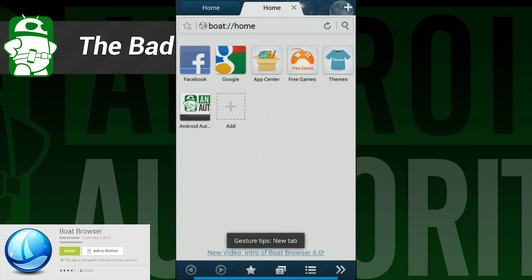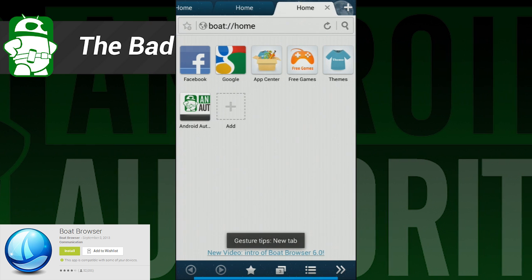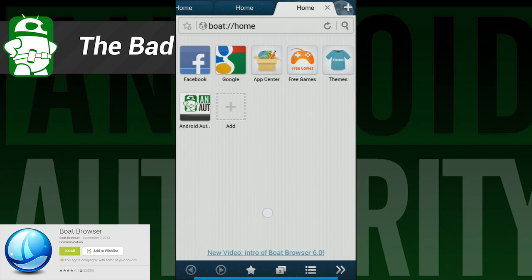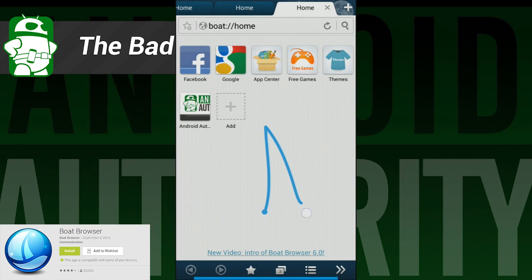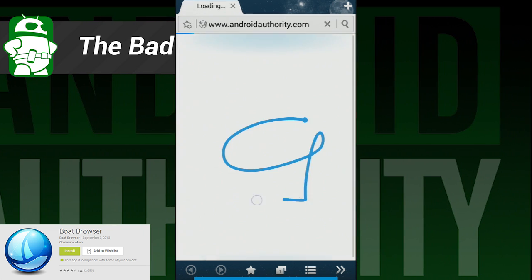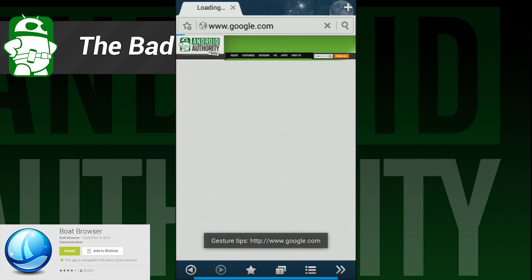The only other thing we could find wrong were the gesture controls can be a little fluky. For instance, gesturing the G to go to Google took me several tries before it finally worked. You have to be pretty on the money with the gesture controls, otherwise they won't work. It's not a deal breaker, but sloppiness is not an option with the gesture controls.